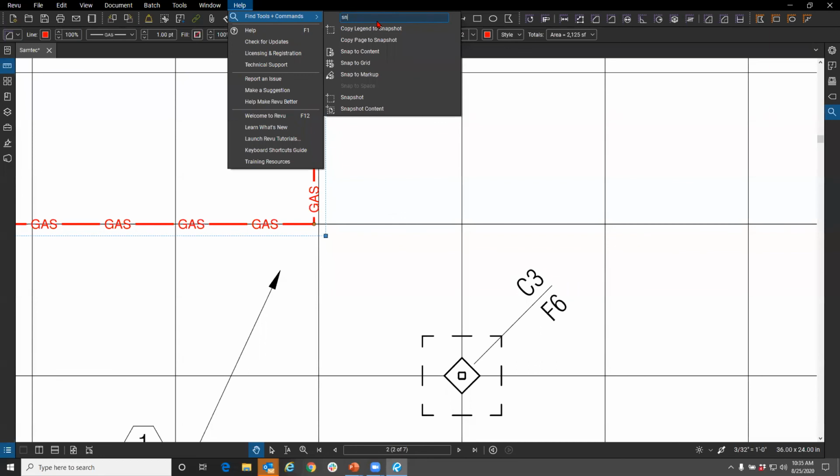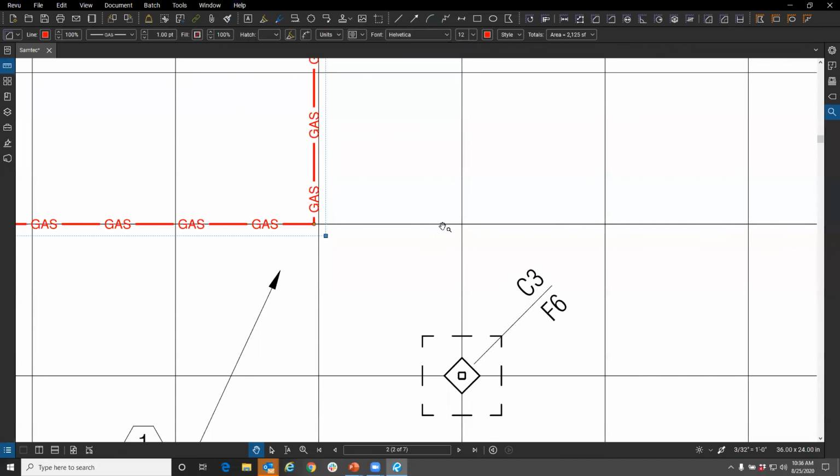So this is a key new feature in Revu 20 that I think holds a lot of help for all of us that forget that one. We're in a rush, we can't think of what it is. Now all we have to do is go to this Find tool and start typing in what we want to look for. So let's talk about what has been fixed in Revu 20.